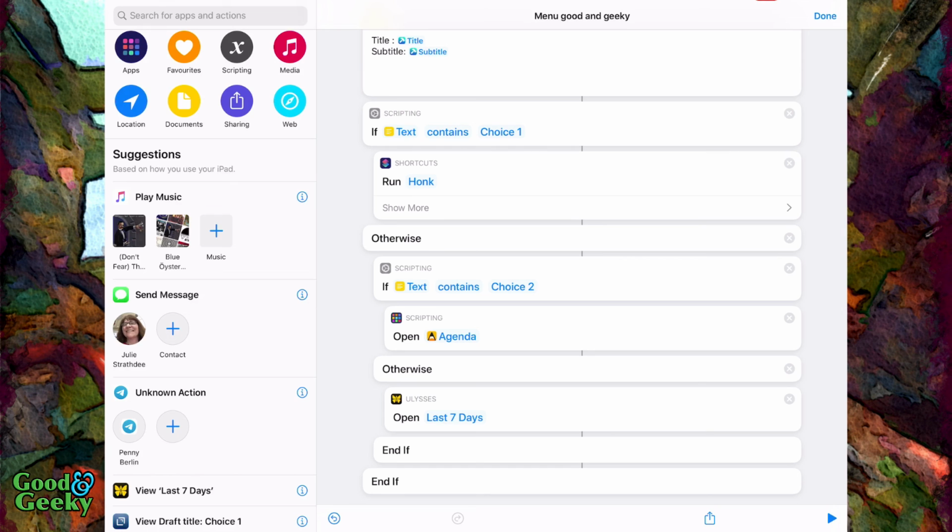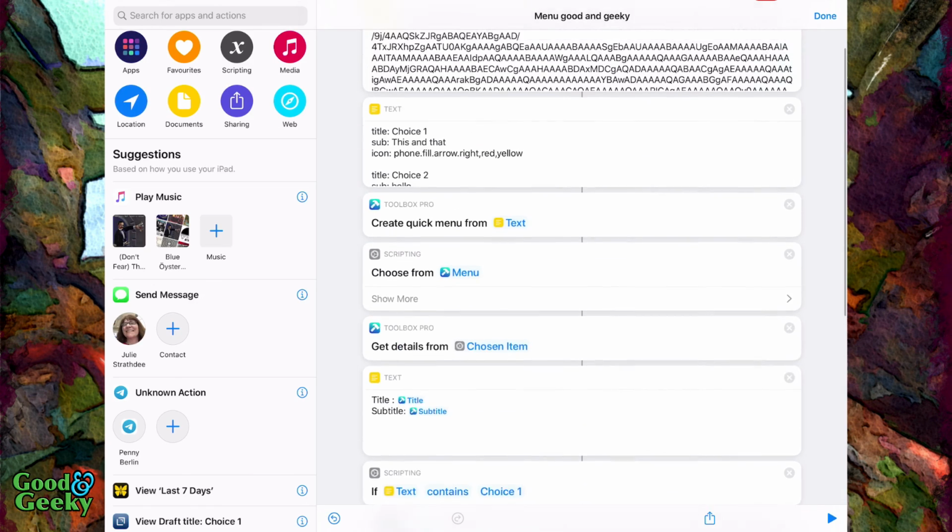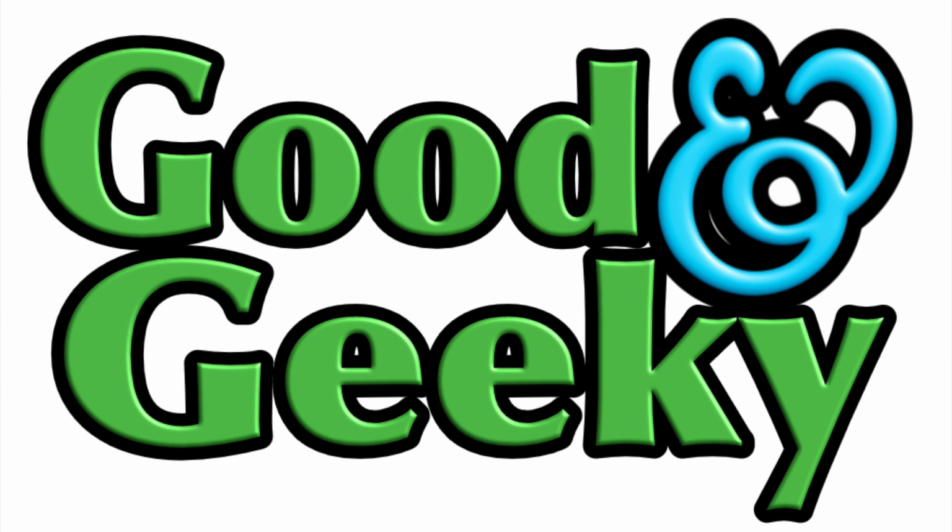So that's how you go about making a menu in Toolbox Pro and getting it to do things when you're using it with shortcuts. Have some fun, and I'll show you another little example of how to use a dictionary instead of using a text thing to make your menu. That'll be coming up in the next video.